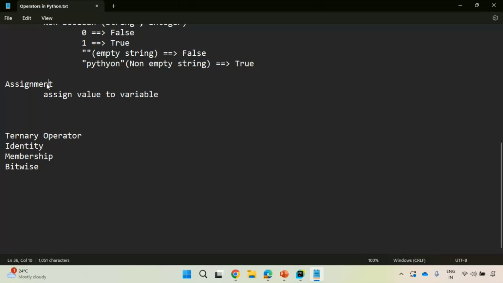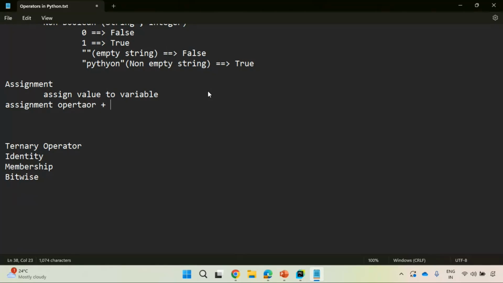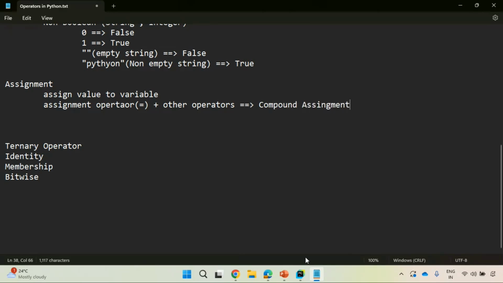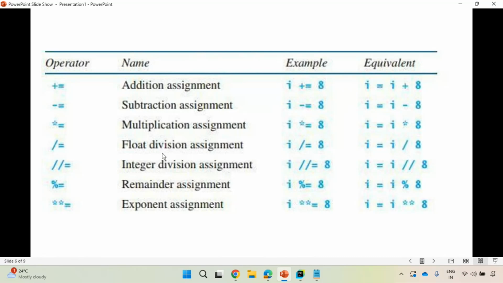You can combine this assignment operator with some other operator, such as arithmetic operators. Assignment is nothing but assigning a value, and you assign a value by using equal to. So if you combine the assignment operator plus other operators, it gives you a compound assignment operator. If you see this, you will understand it very clearly.